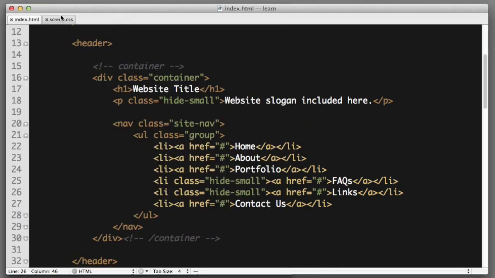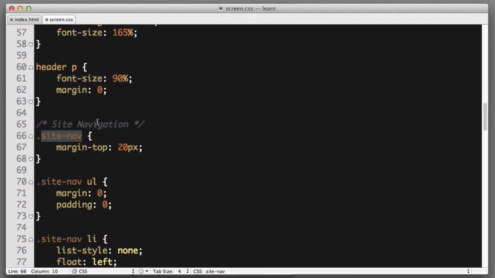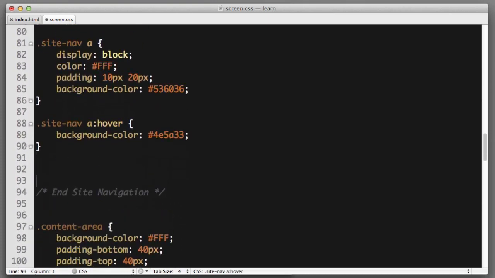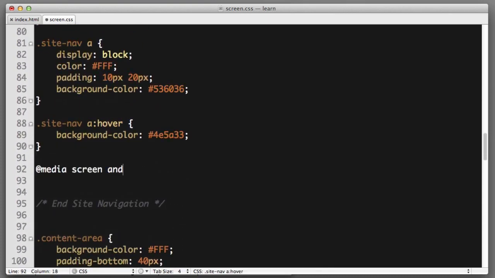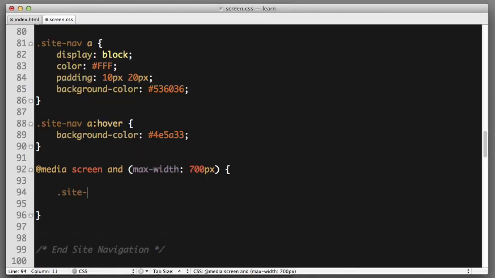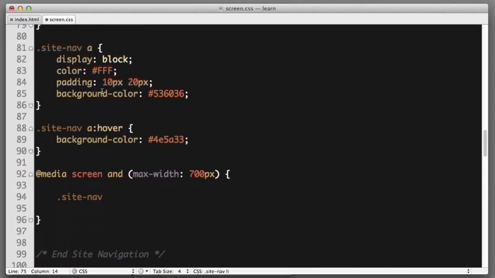So to achieve this, we'll hop over to our style sheet. Here's the area of our style sheet that's styling the navigation. And we'll create a media query that targets devices that are 700 pixels wide or smaller. So first, let's write the code that makes sure that there's only 3 links per line. So we'll target the site nav element, and we're looking specifically for the list items.